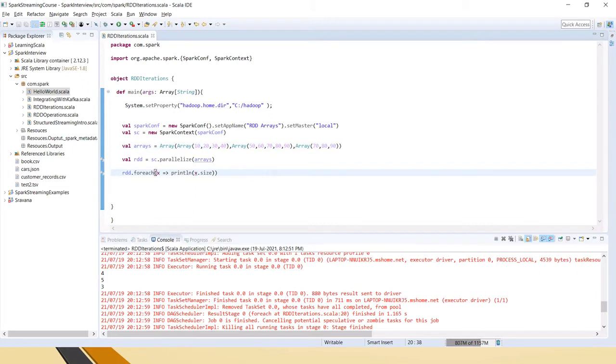So now let's say we will create another RDD out of it. Based on the size, we will filter out some elements, some arrays, and then we will create an RDD. We will see how to do that. Okay, let's say I am taking size RDD because here we are considering the size of the array.